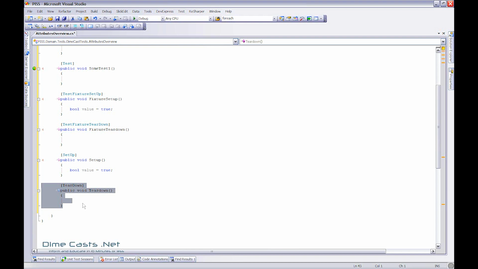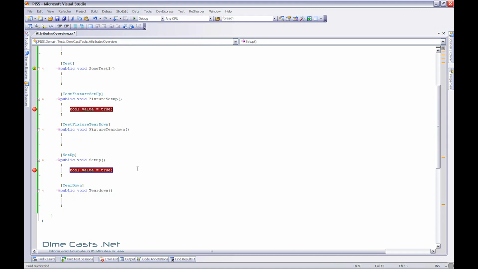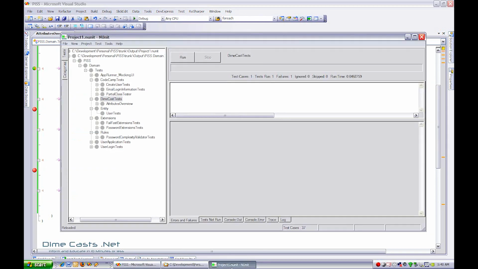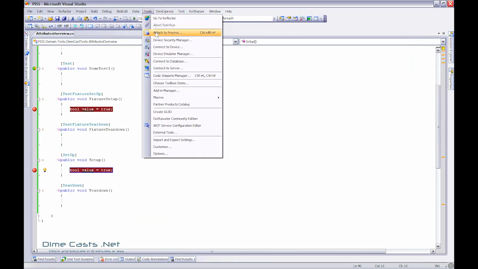Let's go ahead and put breakpoints on these and actually run these tests just to see how they work. So I'm going to go ahead and compile. We're going to hop over to our NUnit IDE. If you're not familiar with how to use NUnit, see my screencast where I go over this in more detail. What I want to prove here is, if I attach my debugger to the NUnit IDE, I want to step into this and see what the order of execution is.